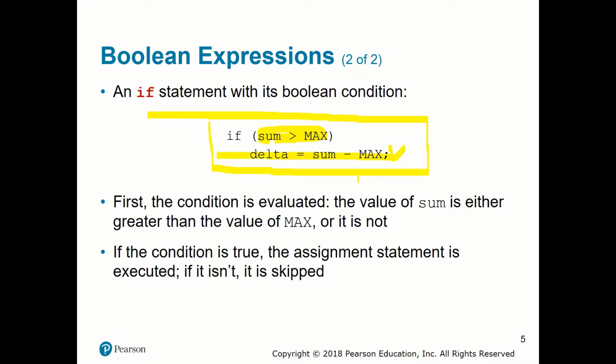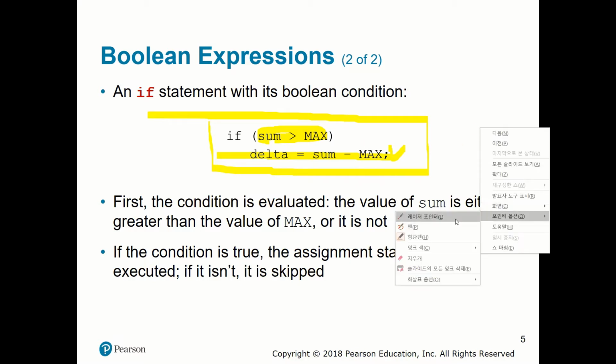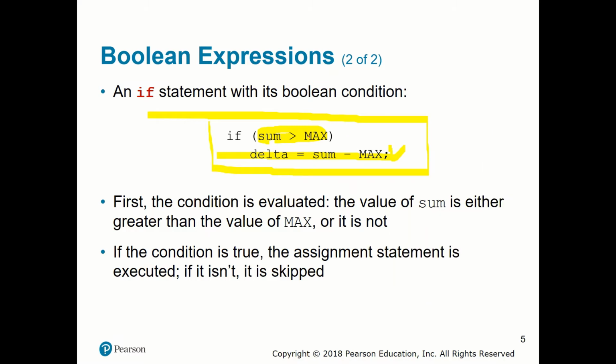And here, be careful. You cannot write a semicolon here. I'll show you. You must not have a semicolon here. Sometimes students put a semicolon here. Then the following statement is not related to the if statement. So be careful, you must not put a semicolon here. If the condition is true, then this will be executed. If it is not true, this cannot be executed. This is the if statement.